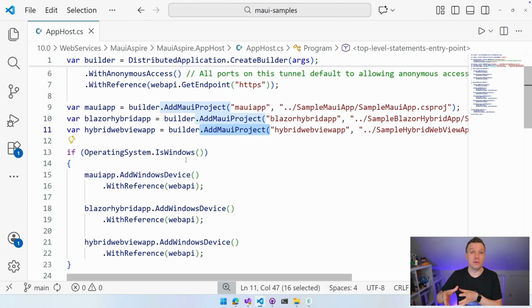Because .NET MAUI is a single project. Typically, if you would have a multi-project MAUI setup, you can do that too. You'll just add the separate ones here and it will all work the same. But most of the projects are probably going to be single project. And then you're going to have to say, hey, I want to run this on the Windows target or the iOS target or the Android target, right?